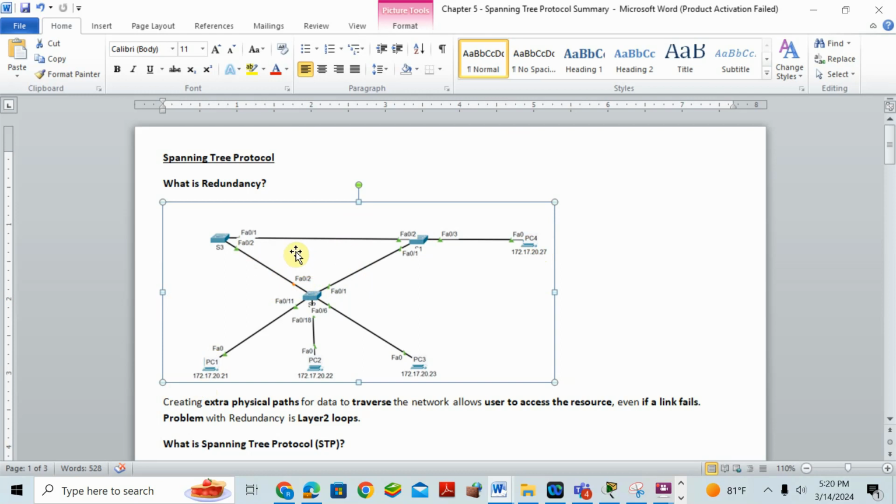The problem is if both paths are there, they will form loops. Layer 2 loops will be formed. Those switches will be broadcasting frames and they will make loops. To avoid this looping in a redundant layer 2 network, we have spanning tree protocol.